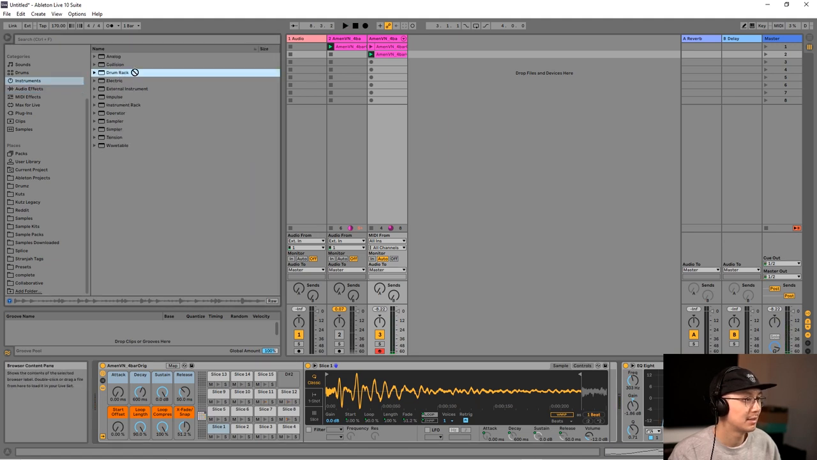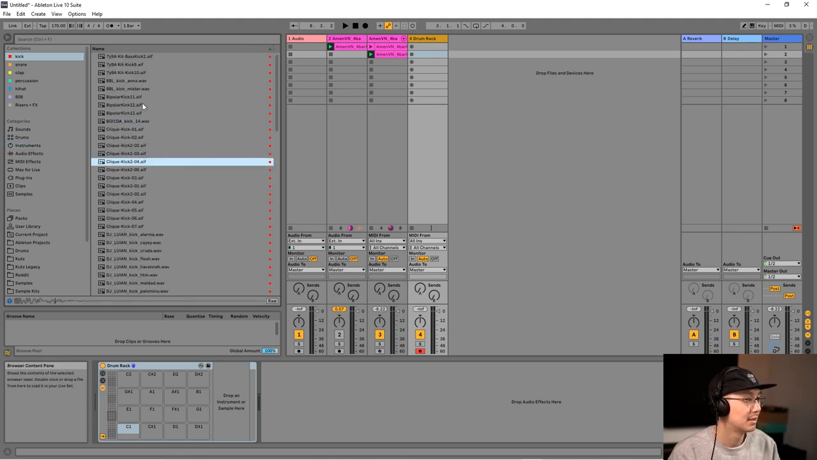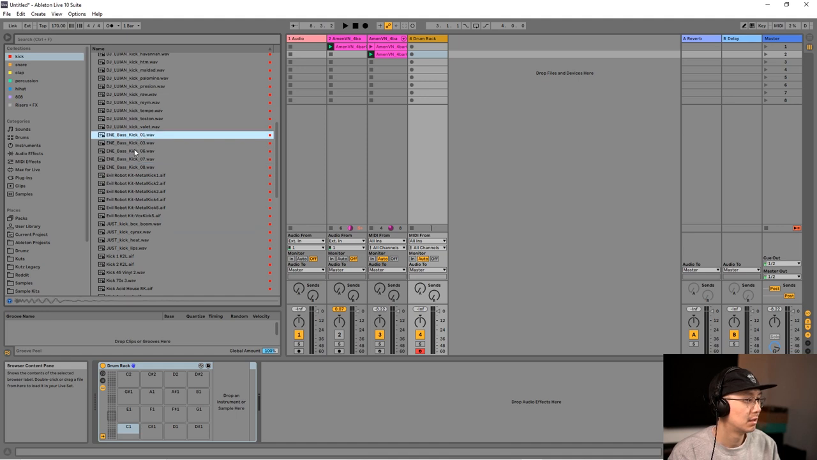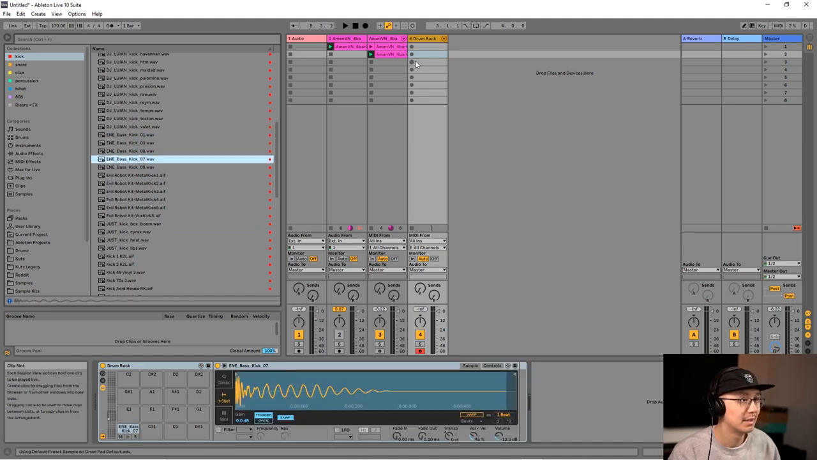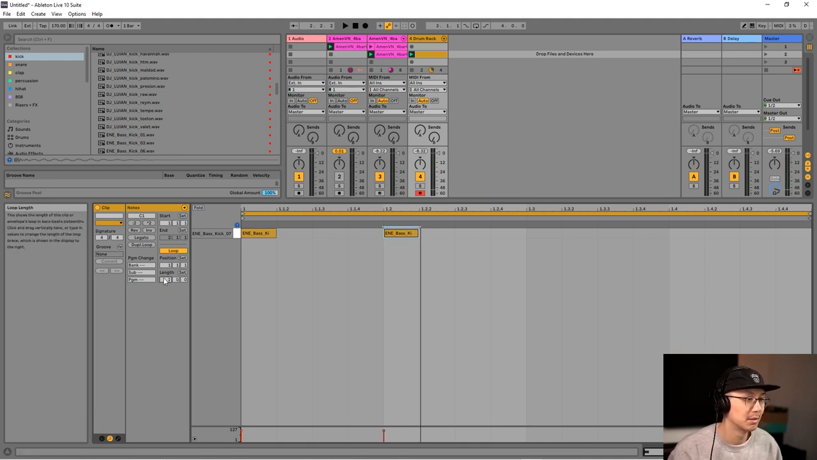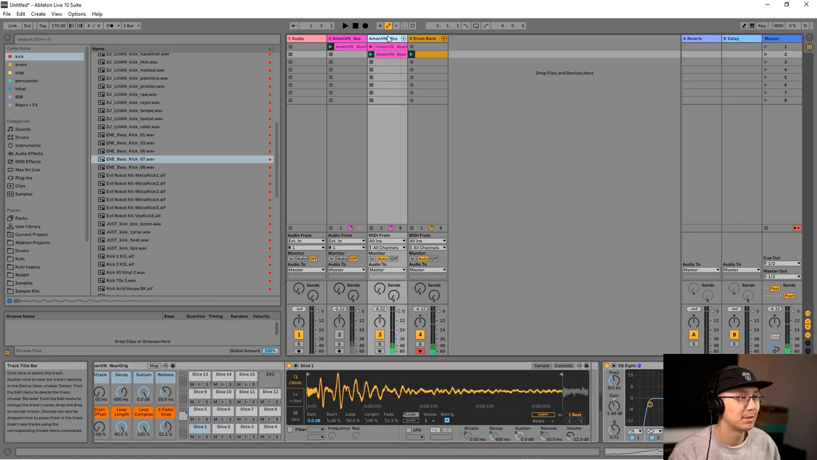Could add additional hits to accentuate the kicks. So I'll go find a kick. Bring that guy in. So it's a double kick, two bar loop. So since we have a kick here, we can remove some of the low end from the Amen. Adjust the level.